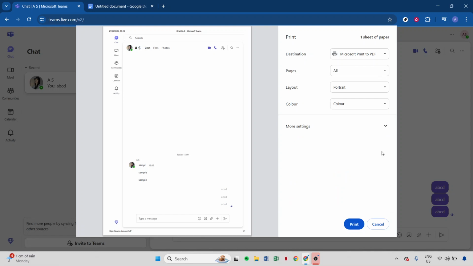Hopefully you found these instructions helpful and you're now ready to tackle any printing needs in Microsoft Teams.